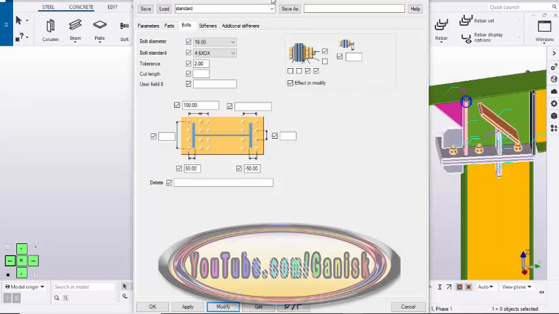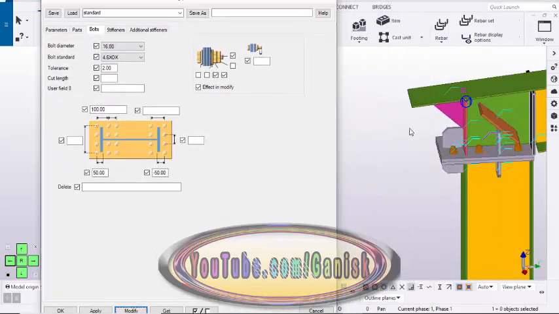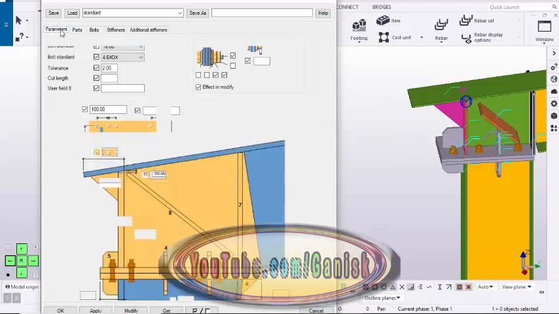Okay. And now we're going to see, go to the stiffness now. Click on this parameters tab.